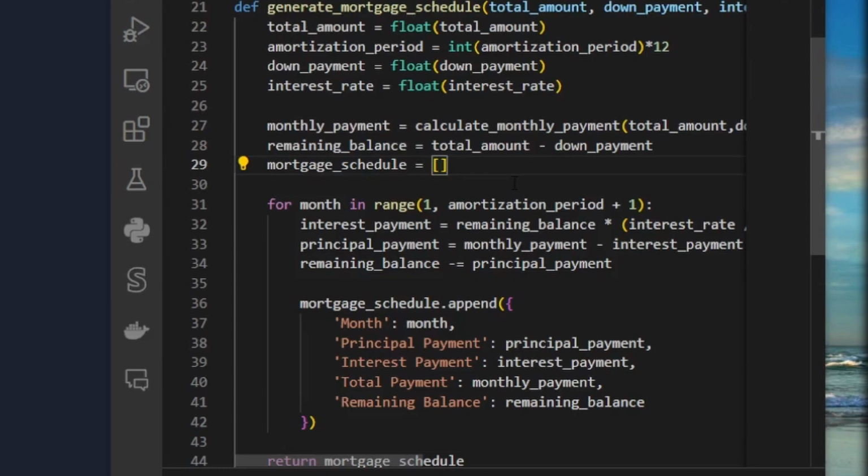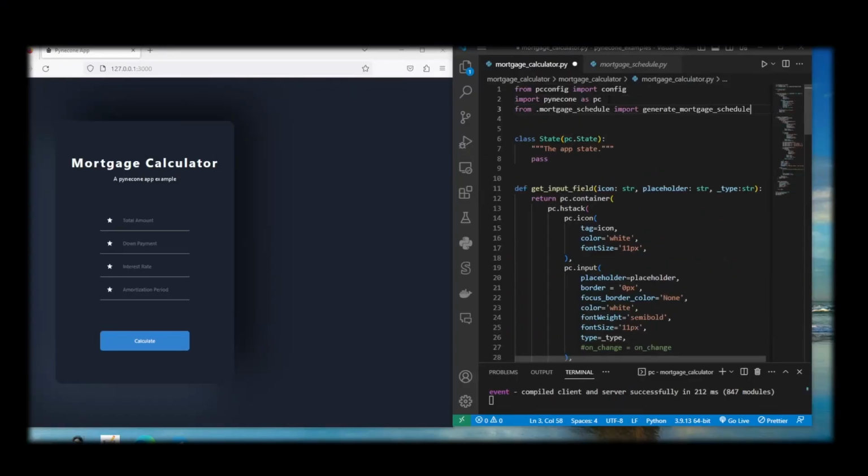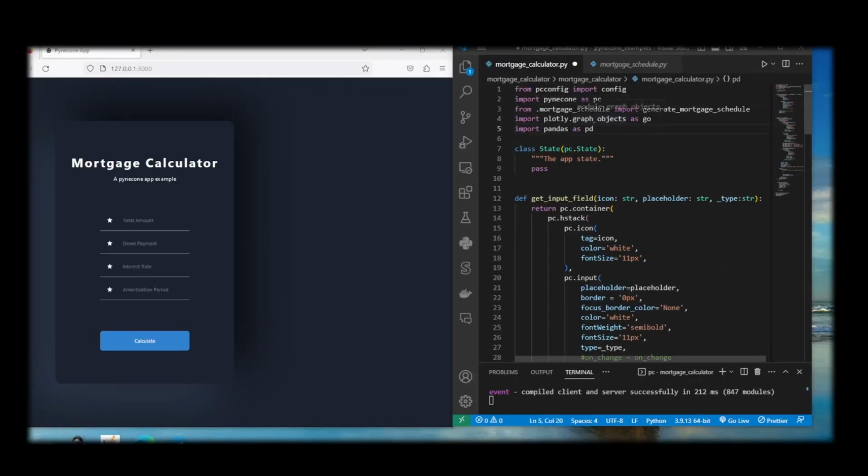And now let's just import this function into our mortgage.py file like that, and we also imported plotly and also pandas.